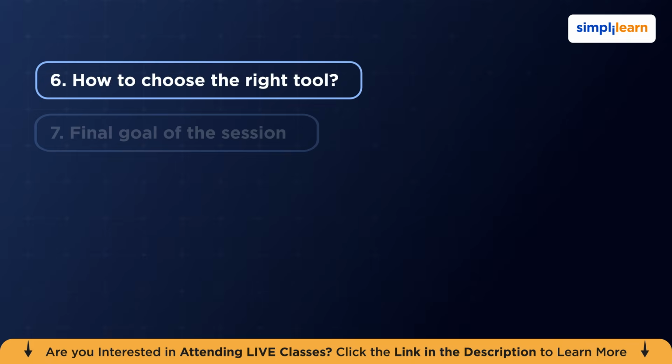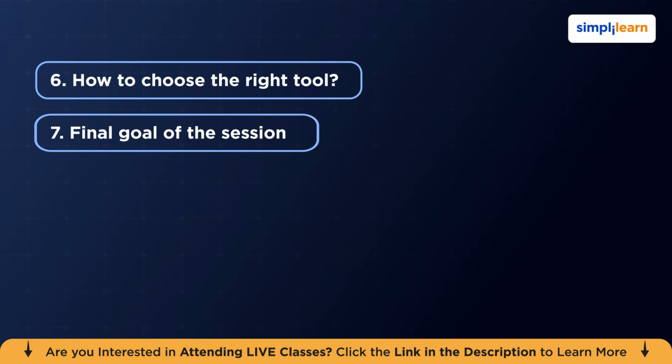How to choose the right tool: we will understand which tool is the best based on the type of infographic you want to create. Final goal of the session: the aim is not just to know the tool names, but to understand which one fits best for you.